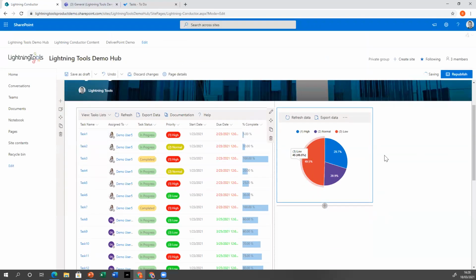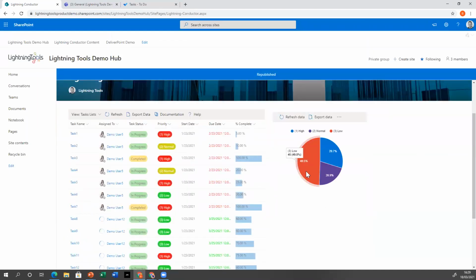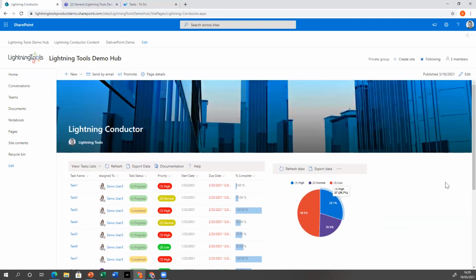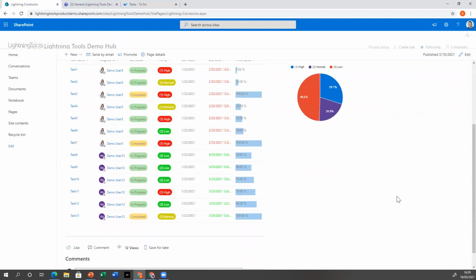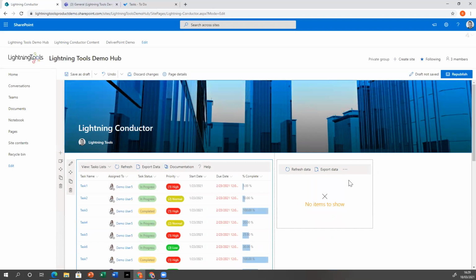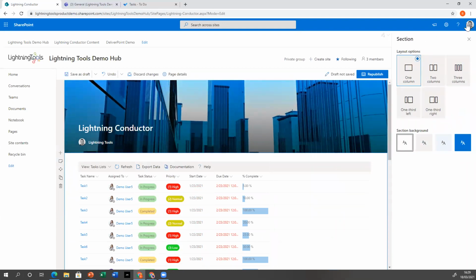And now we've got our chart showing the data based upon the aggregated view with the Lightning Conductor. So as more tasks come in, of course, that's going to be reflected inside that chart as well. Okay, so we can consume connections with the Lightning Conductor. We can provide connections as well and provide data out to consuming web parts. All right, so I'll just remove that and let's go in and make this once again a single column.